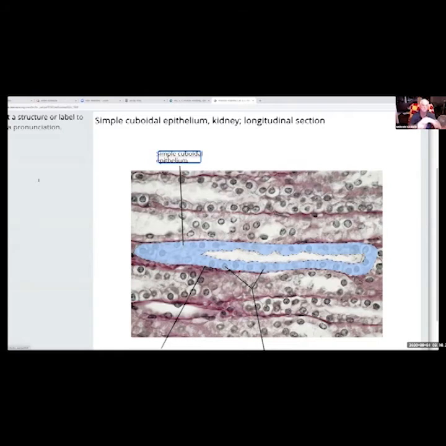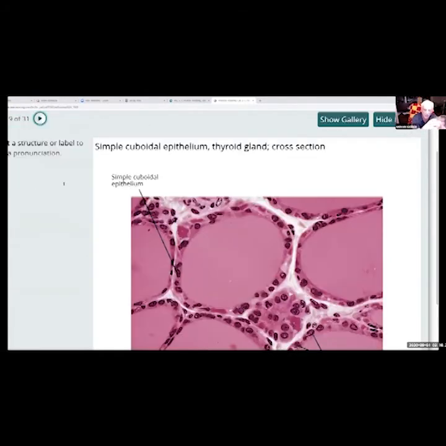Again, perfect example. You can see the gland, with blood vessels going through the gland where your opening is. You can see one layer, and you can see it in the shape of cubes. So simple cuboidal epithelium.